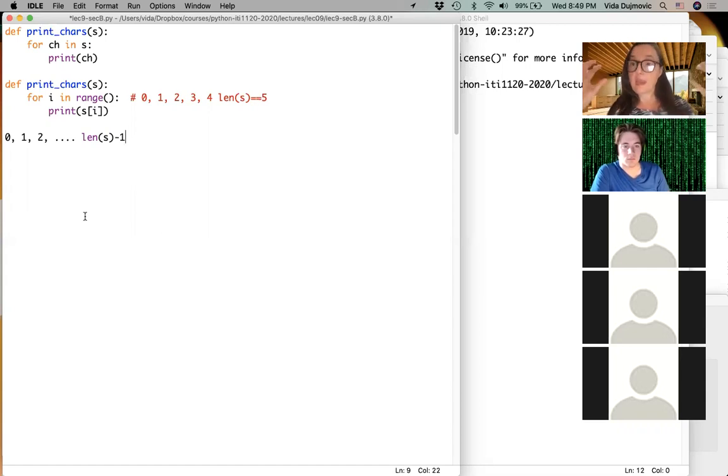Remember that for every string, we start indexing at 0, therefore the last element is not at len of s, it's at len of s minus 1. So for example, when len of s is 5, when we have 5 characters, the indices are 0, 1, 2, 3, 4. So here you look at it, 0, 1, 2, 3, len of s, 5 minus 1 is 4. Okay, so we want to produce this sequence. So start at 0, and this is the last one we produce.